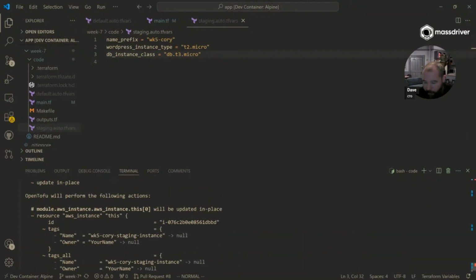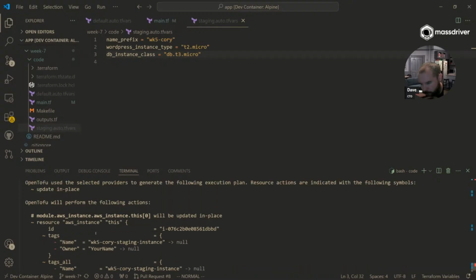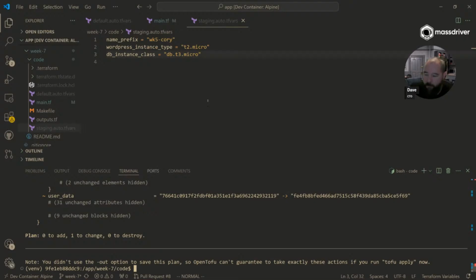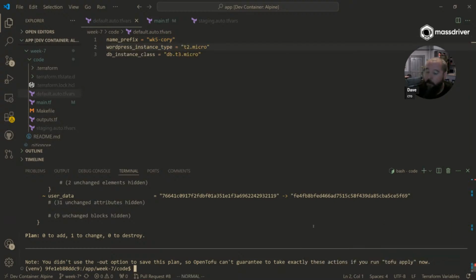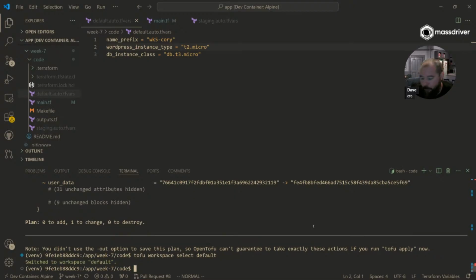And again, very similar plan. I think this always updates in place. So for all intents and purposes, the plan is clean. And now we can do the same for default. But again, because we're managing environments, it's very important to tofu workspace select default and just double check that none of the changes we've made have affected our previous environments. We are switched to default, and now we can plan again.